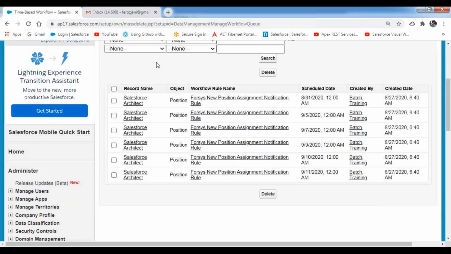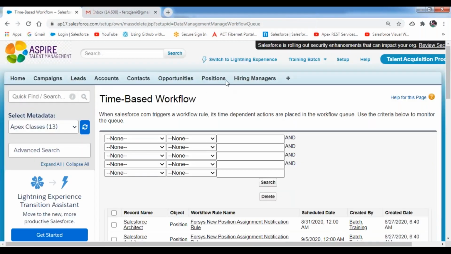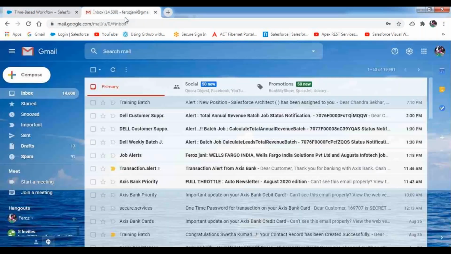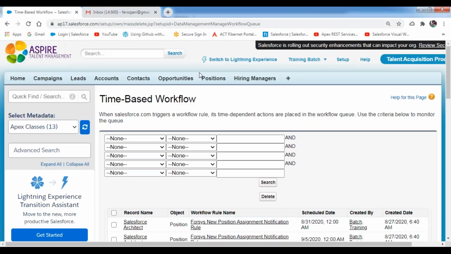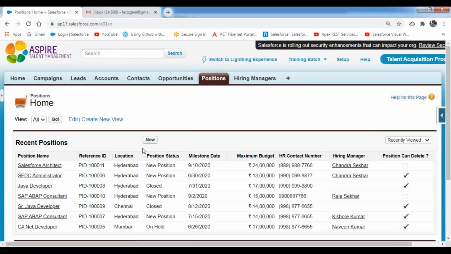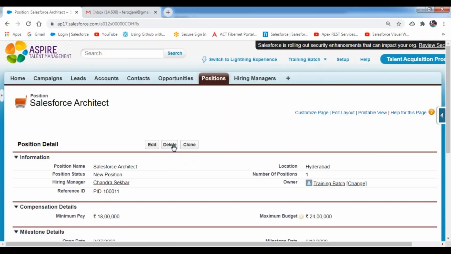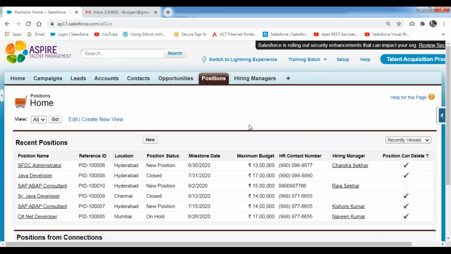Now, the second question is, suppose, for example, I am removing this position record. This is a Salesforce Architect position. If I'm deleting this position record, I have deleted the position. My position has been removed. The position is no more right now.